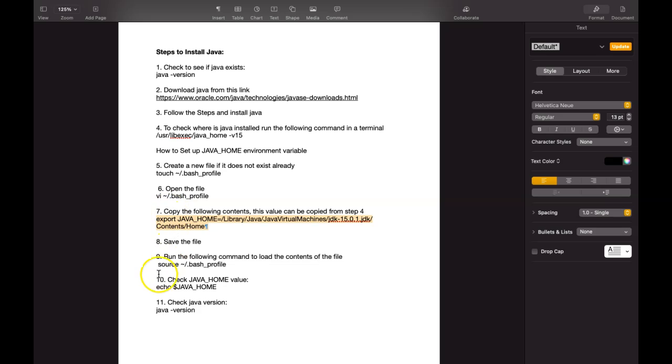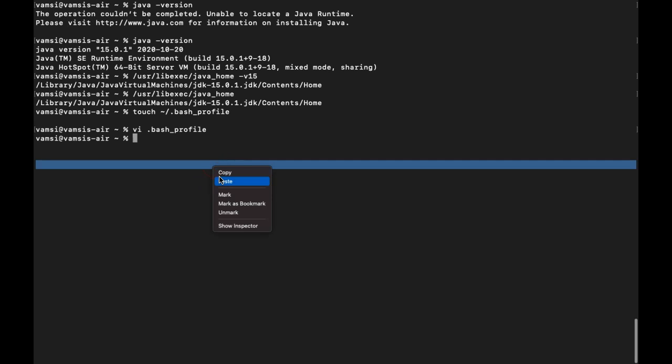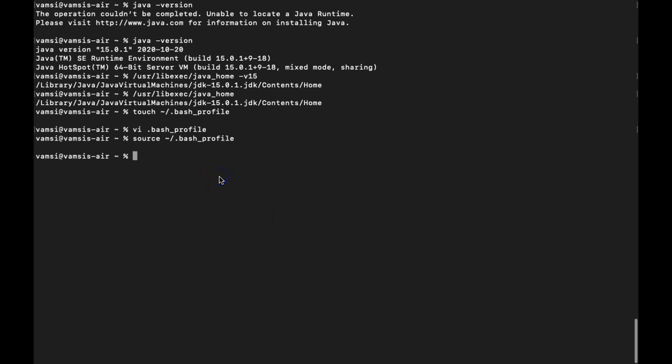And now you have to run this source command, which would run and execute the contents of this file here. There you go. Now let's check if Java home is set or not. So echo Java home. There you go. So as you can see, now Java home value is set.